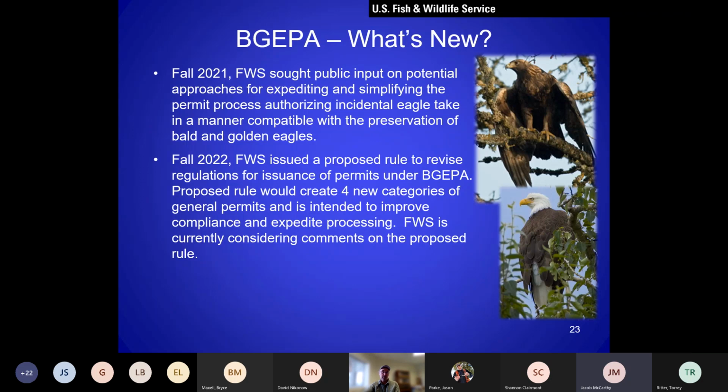What's new under BGEPA? We have a proposed rule out that would allow us to issue 4 new categories of general permits. One of those is for disturbance, and the idea there is to streamline the process. As bald eagles have recovered, there's been a need for more permits, so the idea is to use a general permit that has standardized guidelines and allows us to permit actions more efficiently.